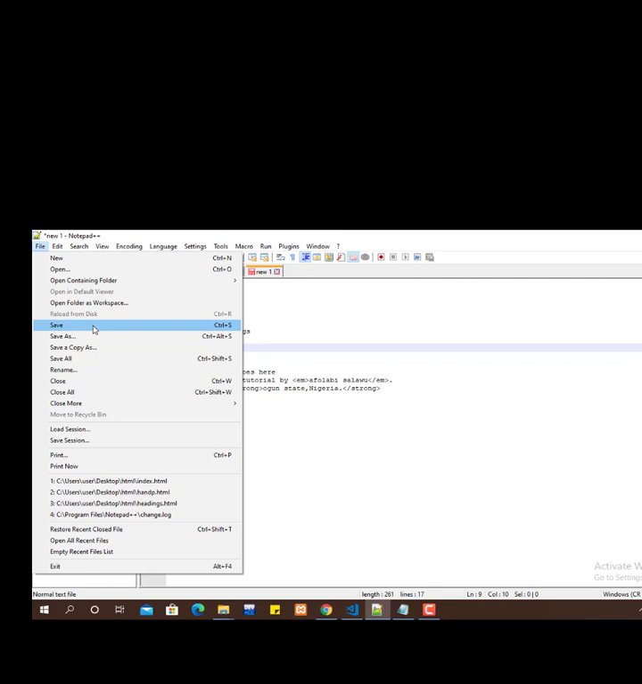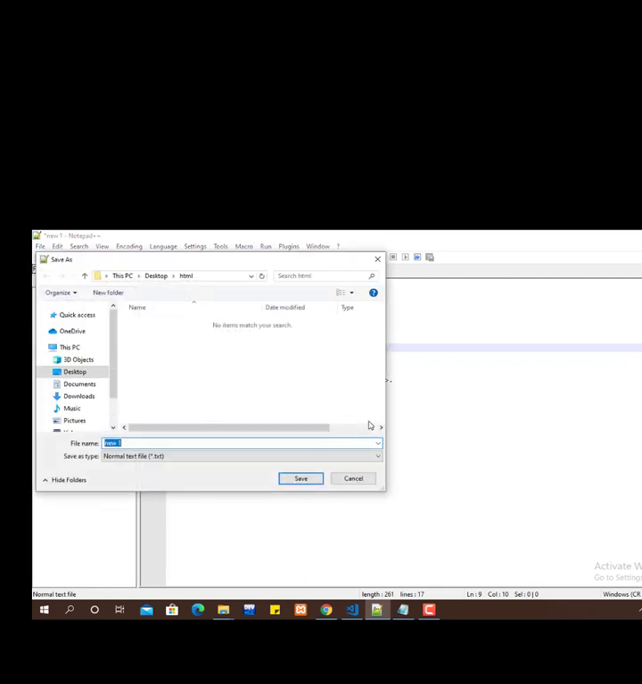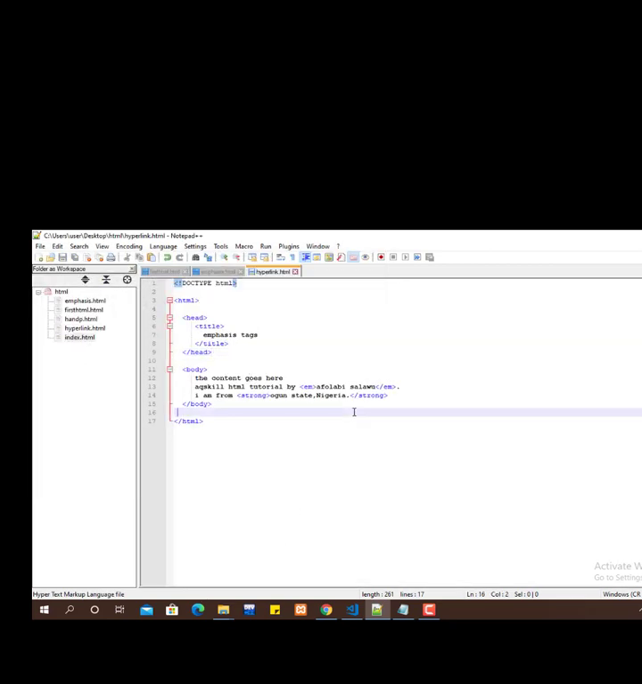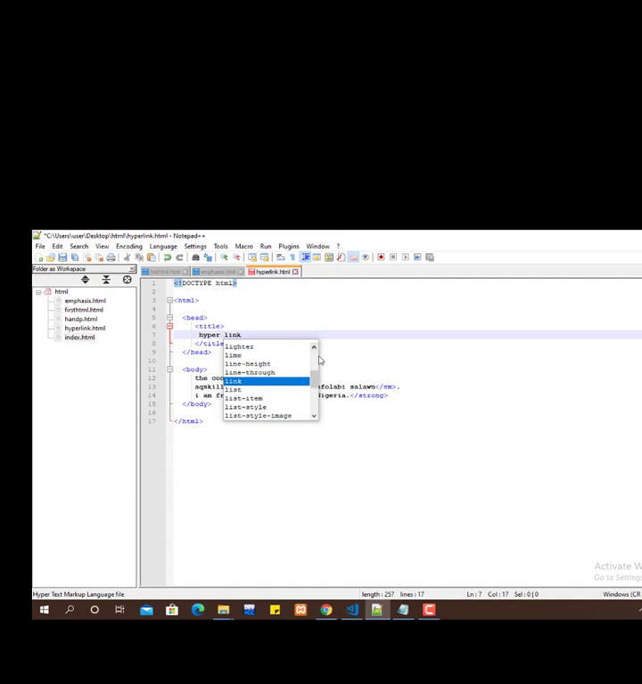So now let's save it. I'm going to save inside that folder. You can name it hyperlinks or a tag. You can also use a tag.html. Just make sure your extension is .html. So now we've saved it. So let's rename this hyperlink. For you to use a hyperlink, it is the a tag that defines a hyperlink, as I've said earlier.